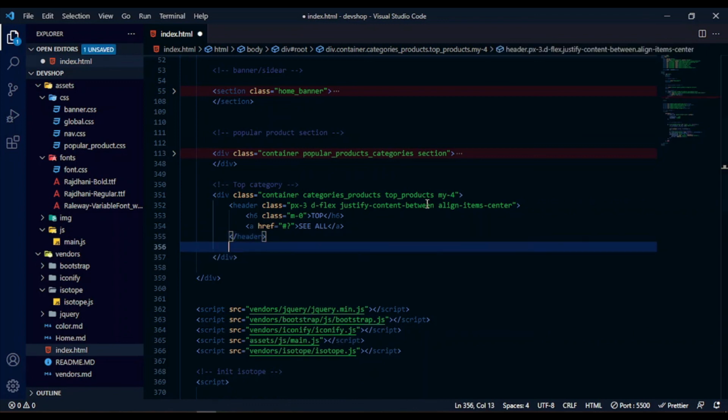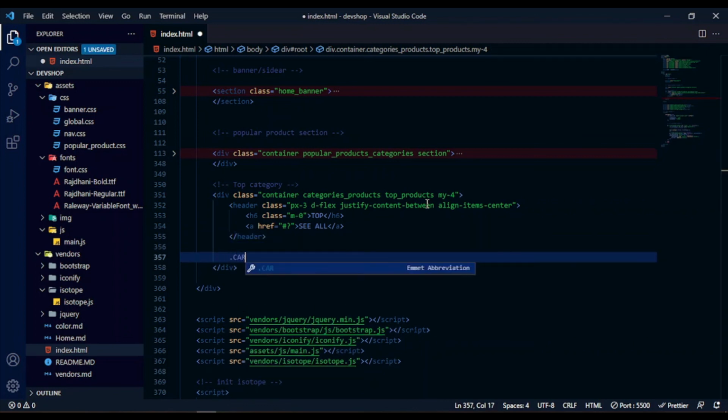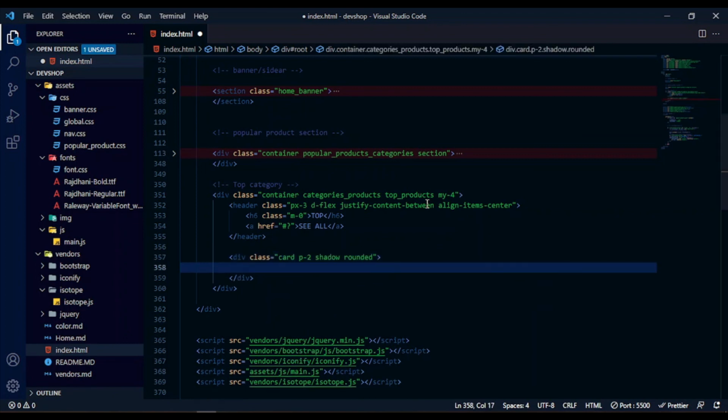Okay, so after the header, I'm going to grab another div with class name of card. The card is going to have padding 2. So I'm going to say shadow, then rounded. All these are Bootstrap classes. Inside the card, we're going to have a division with class name of categories grid. Then we are going to say gx2. Then we are going to make it a row.